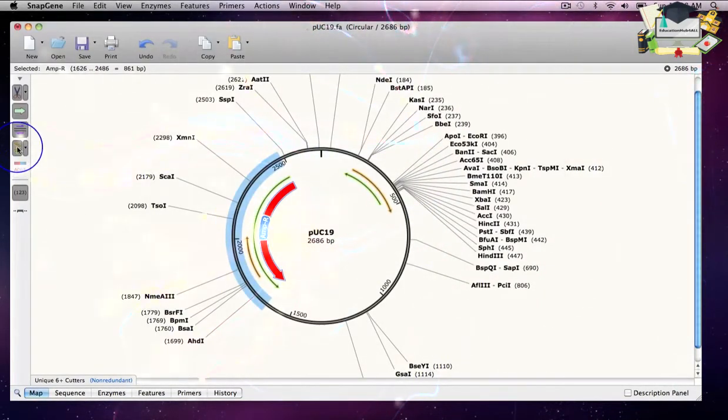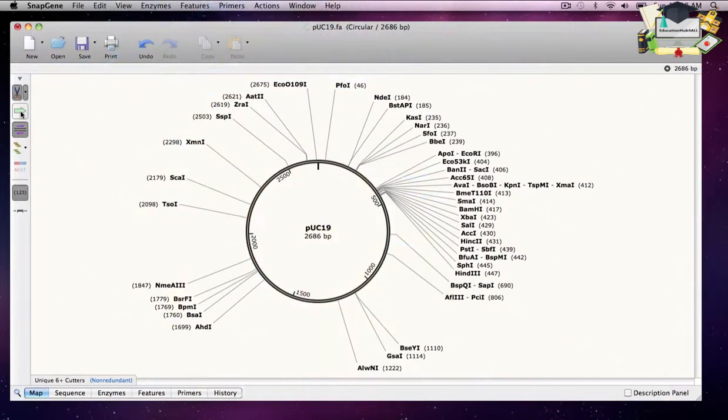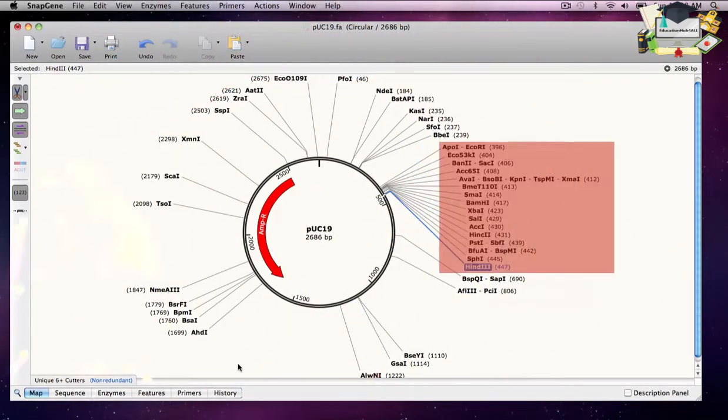When I turn off the ORF display, my feature is still visible. I can hide it or show it again using this button. I'd like to annotate another feature, namely the multiple cloning site, or MCS. It stretches between the EcoRI and HindIII restriction sites. In this case, the feature is not a coding sequence, so I can't use the ORF trick, but I can easily spot the MCS by this cluster of enzyme sites.